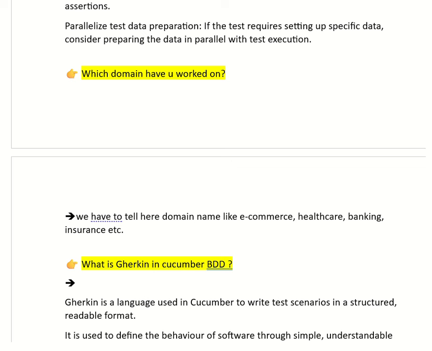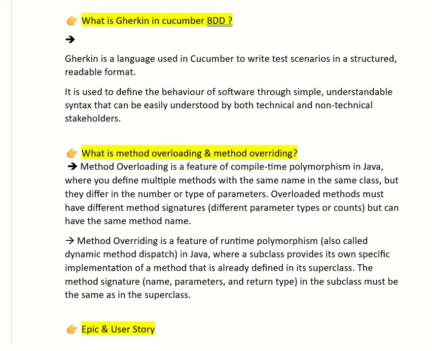Next question is what is Gherkin in Cucumber BDD? BDD means behavior driven development. Basically Gherkin is a language which is used in Cucumber to write test scenarios in a structured or readable format. It is used to define the behavior of the software through simple, understandable syntax that can be easily understood by both technical and non-technical persons or stakeholders.